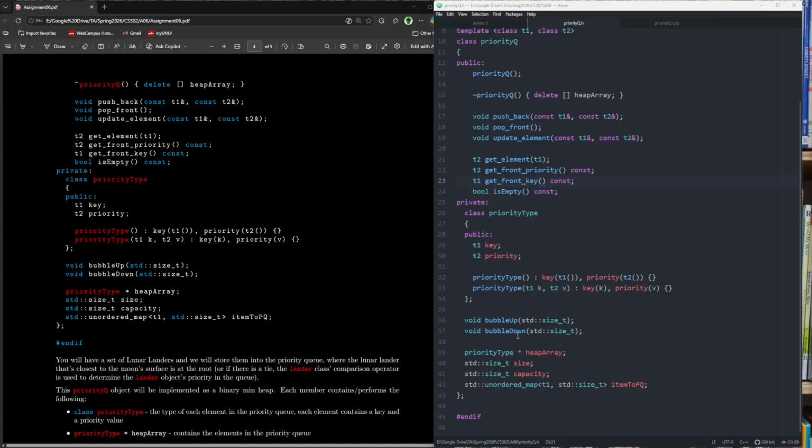Bubble down, remember from class, same idea. We bubble down from an index. Typically, we're going to call this function when we do pop front. We bubble down and pass in 1. We bubble down from index 1 typically. And again, remember, we compute our two children, the left and right child, and then determine the smaller child compared to the parent, swap if needed, and we just keep continuing down the tree until we either hit a leaf or until the parent is less than or equal to both or its only child.